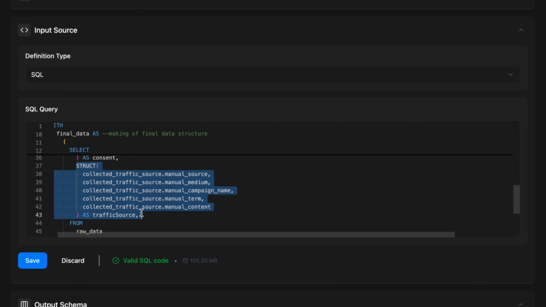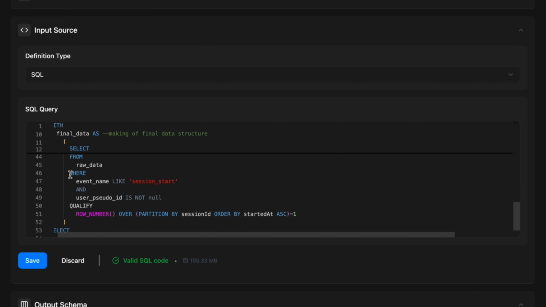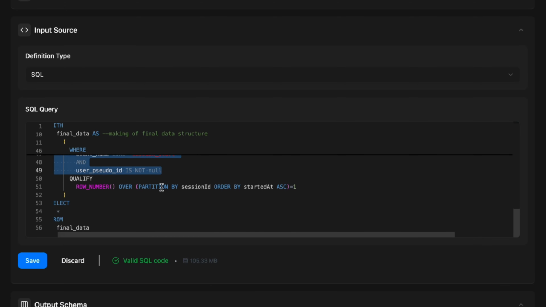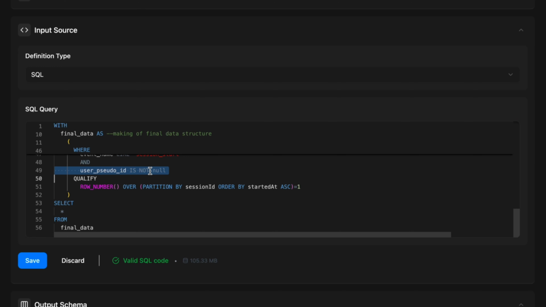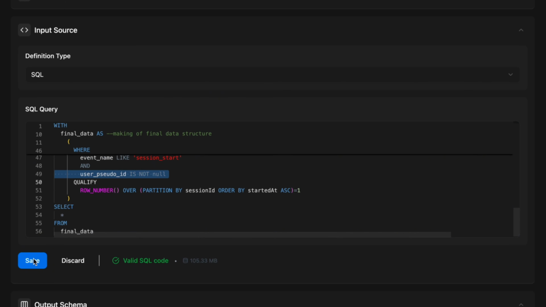Finally, I'm filtering for event name session start, and taking that very first row for each session with a row number window function. I'm also filtering so that the user pseudo ID exists. You might want to still collect those events into sessions for sessions without user pseudo ID, but I just don't do it. It might not be accurate, but that's going to be your choice. So that gives me exactly one clean record per session.